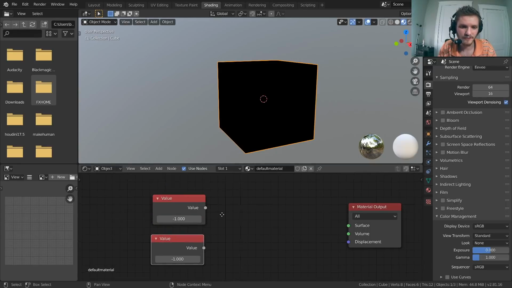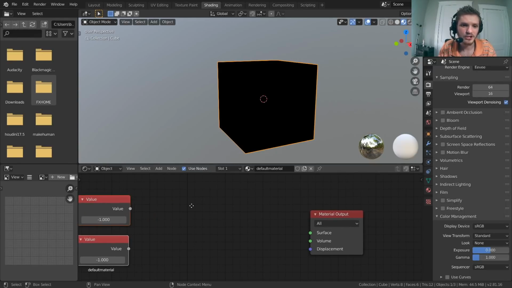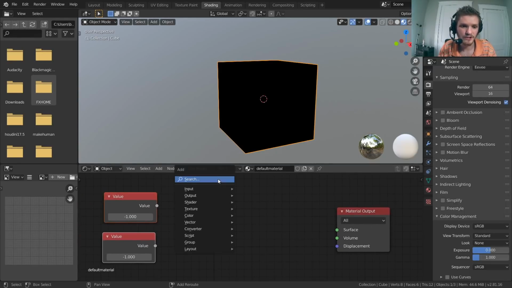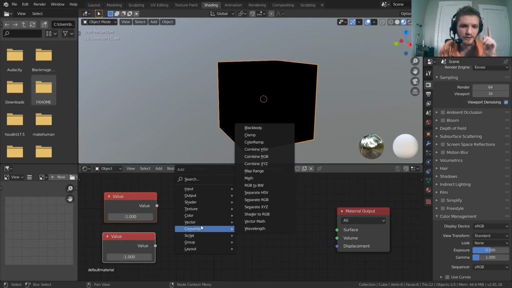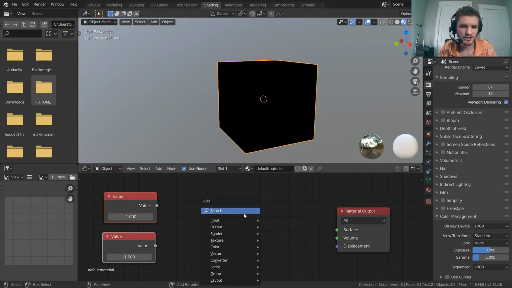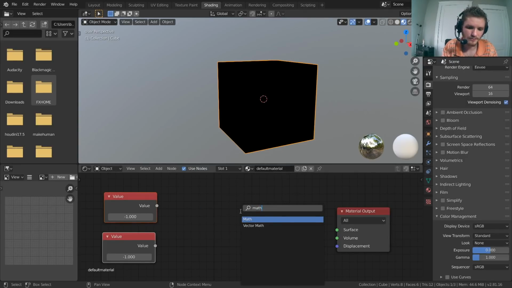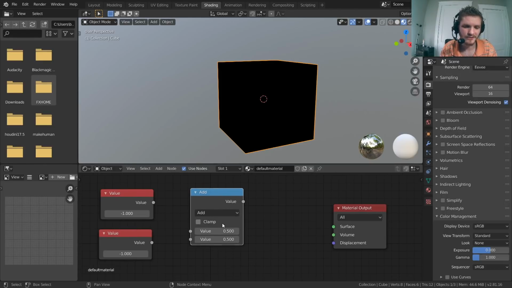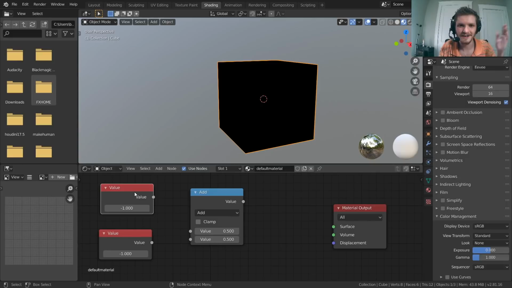So we're going to have two -1s, and now I'm going to teach you about another node. You can press Shift-A to add, and then I'm trying to think where it is. Is it in Converter? I'm looking for the math node. So in Converter, you're going to find Math, or of course, Shift-A and type in math node. Okay, cool. So now we have something a bit more complex. It looks a bit bigger than the value node, not as big as the Principled BSDF.